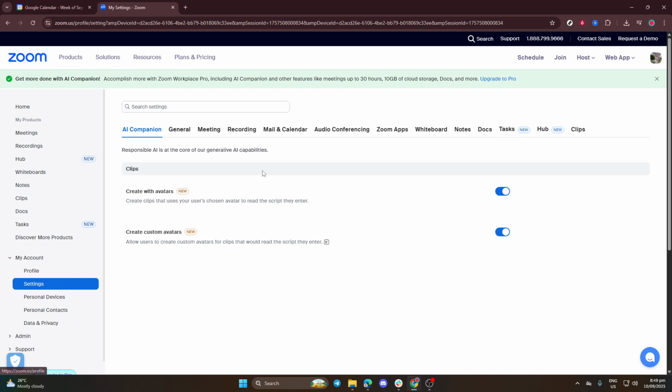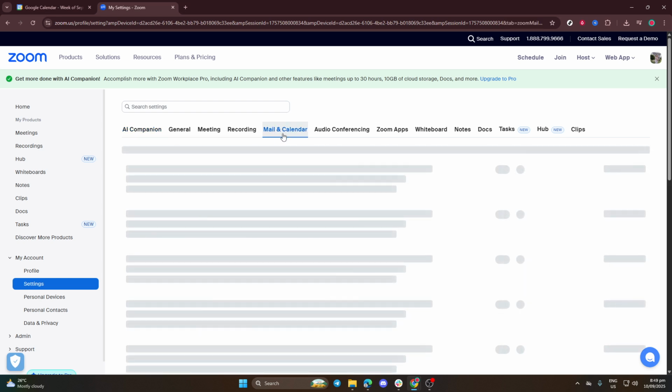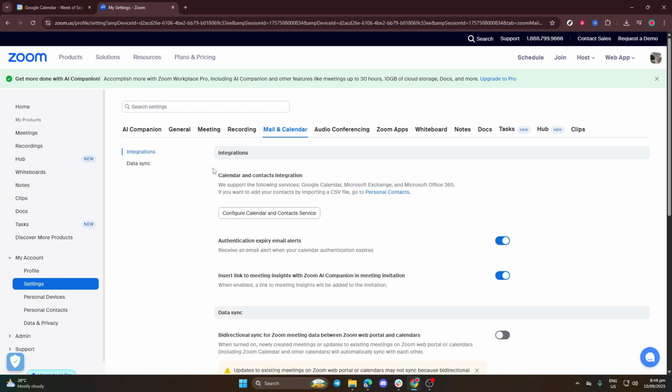Now that you're in the settings menu, direct your attention to the top of the page. There, you'll see a variety of categories. Look for the one labeled Mail and Calendar and give it a click. This section deals specifically with how Zoom interacts with your calendar and email connections.